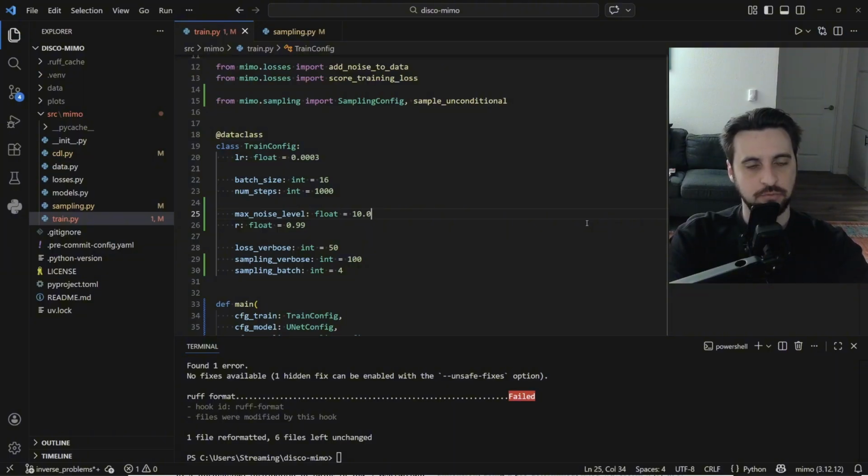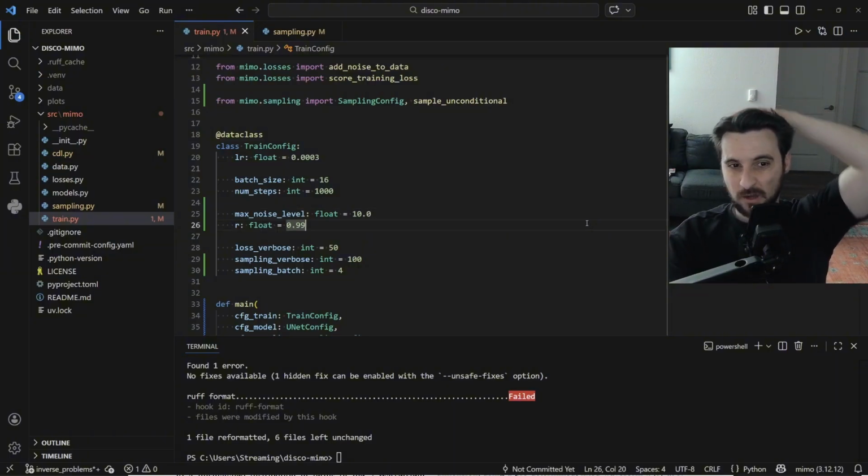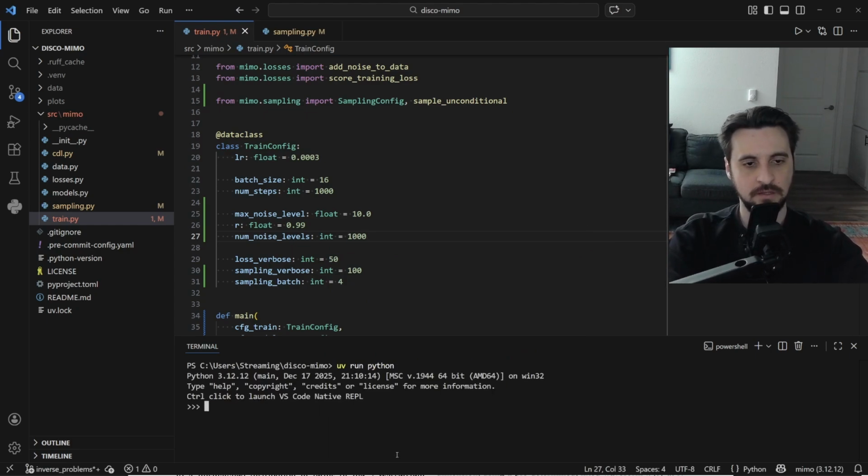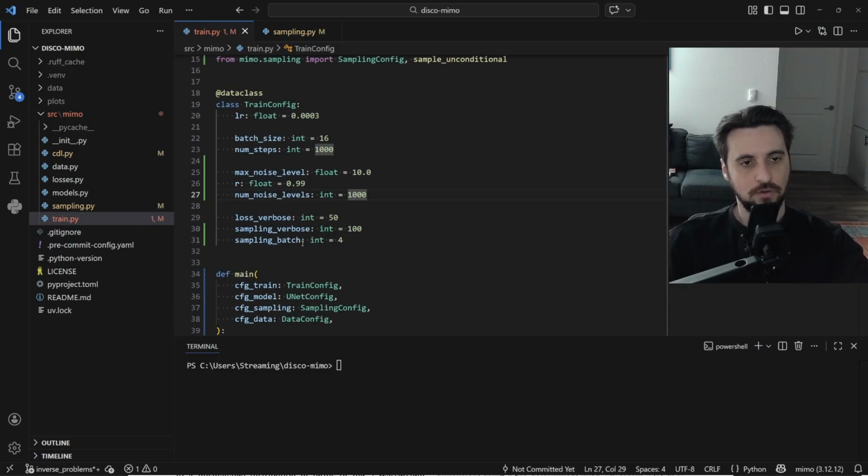Let's say it's 10.0, R, and the number of noise levels, integer. Let's say it's 1,000. So that means I train on all the way from 10 to 10 times 0.99 to the power of 1,000. Yeah, this seems about right. Okay. Okay, so then given these three, this is enough info.